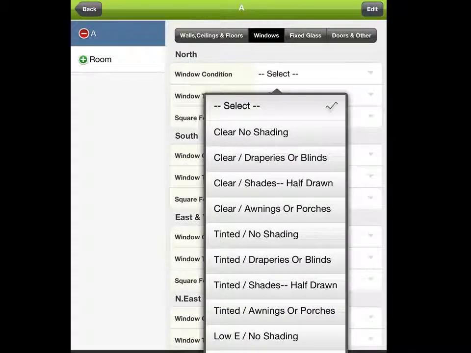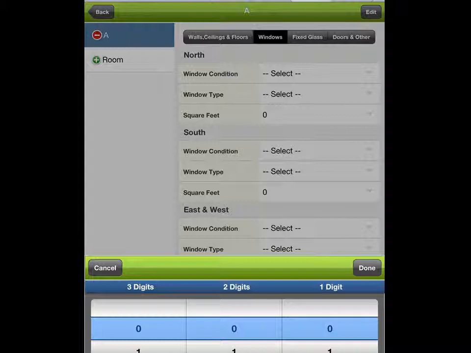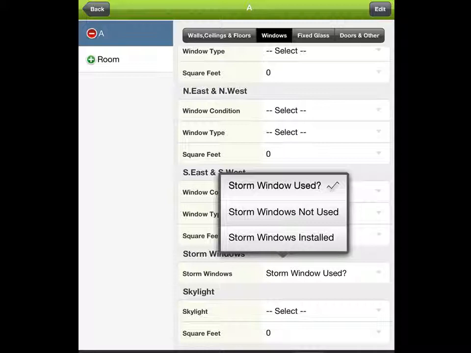Next, we select the Windows button at the top of the page. Then the first selection is Window Condition. Next, we select the glass conditions on the north side of the home. Enter the total square feet of glass on the spinner. Then go through the remaining south, east, and west sides of the home and enter the square feet of glass and conditions. Next, select if storm windows are used.